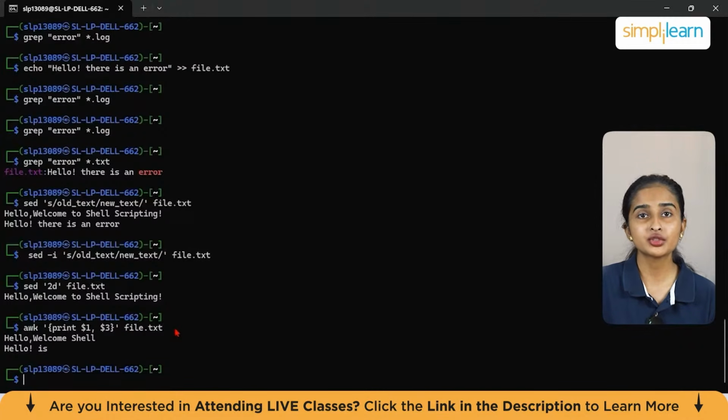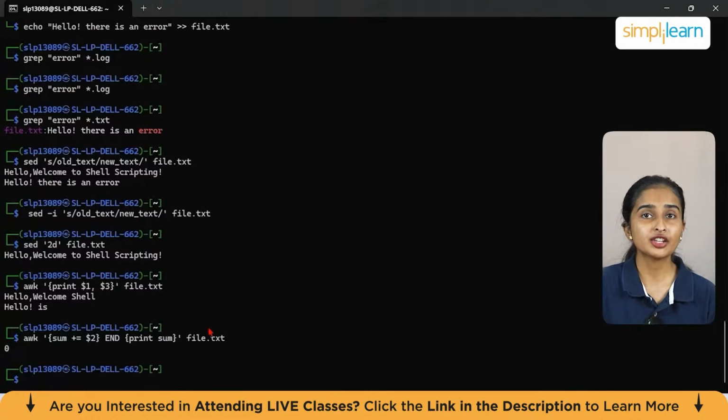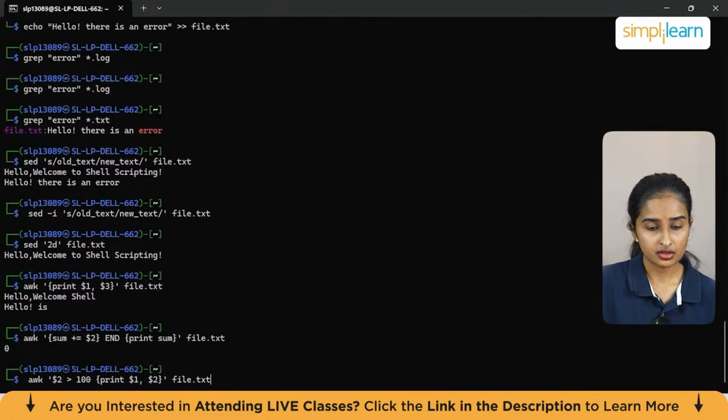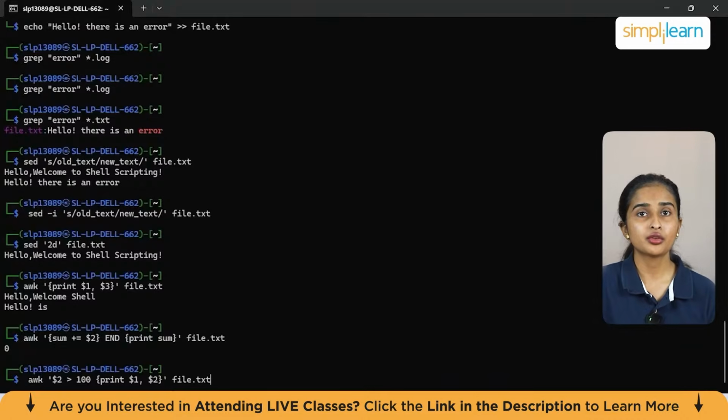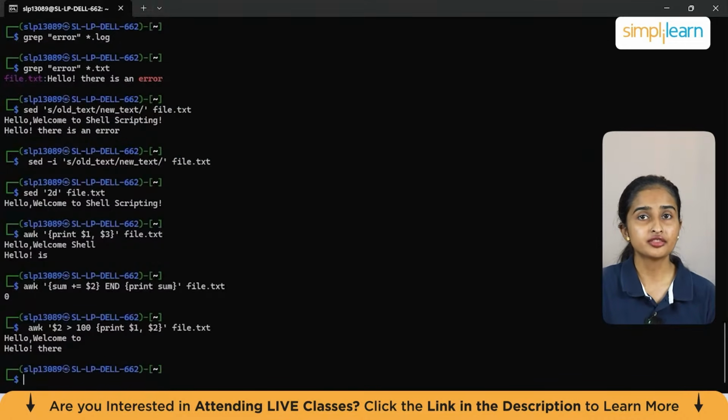Now speaking of values in a column, this sums up the values in the second column of file.txt. So as you can see, you have obtained the sum of the values in the second column of file.txt. Now we shall speak about filter based on condition. So this is the code which we're executing for filter based on condition. As you can see, this prints the first and the second columns, but only if the value in the second column is greater than 100.